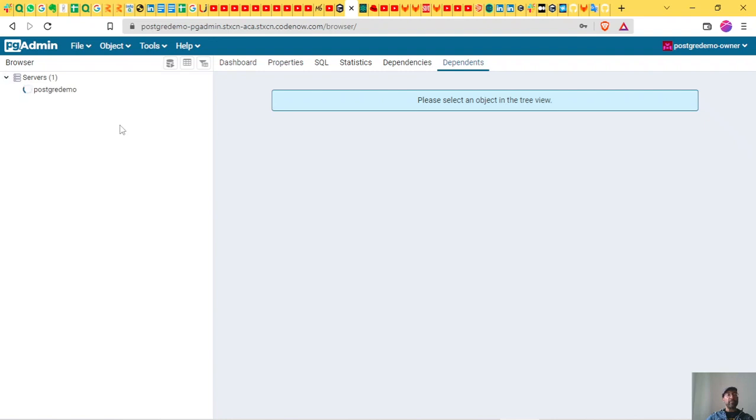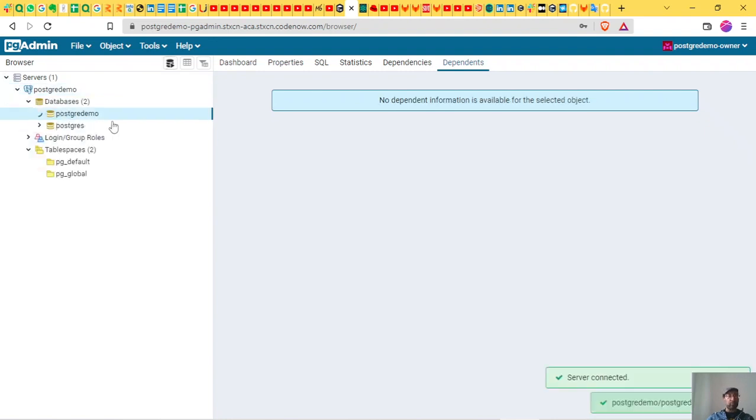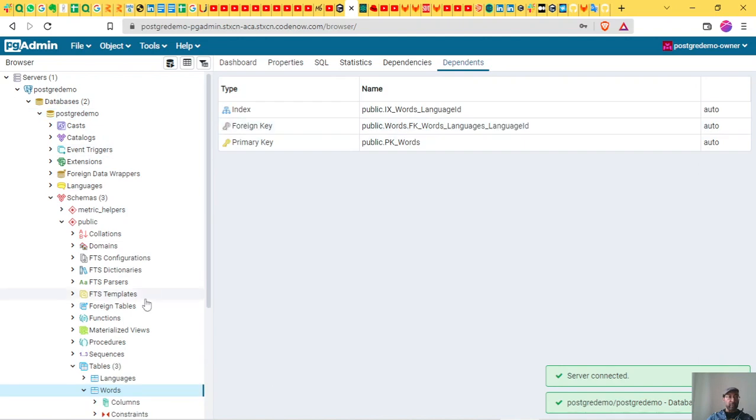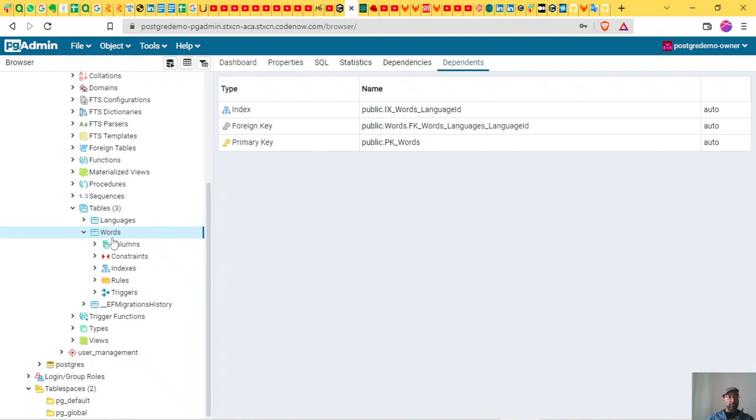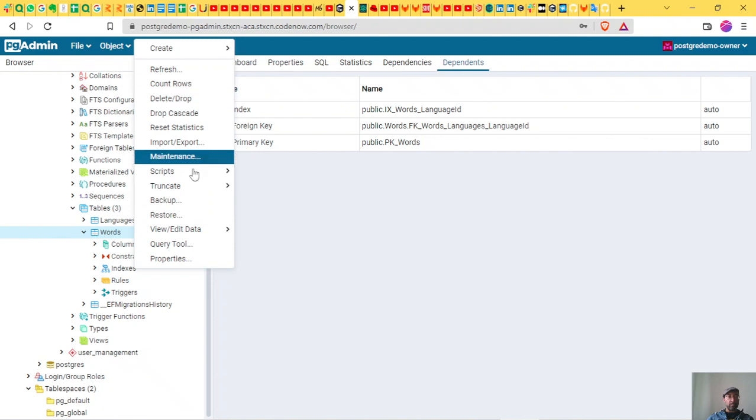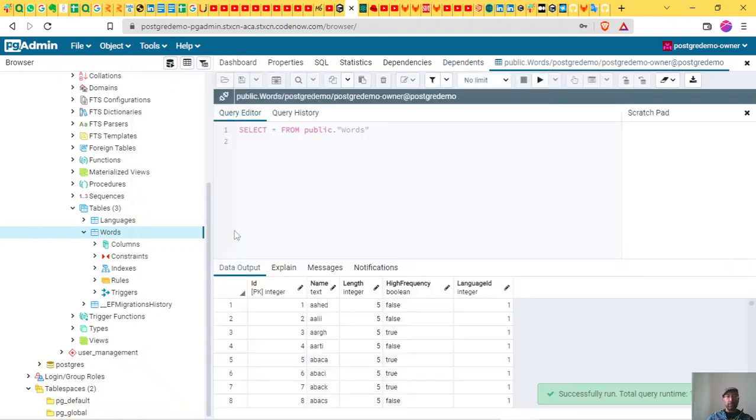This is pgAdmin. It's also open source software. And I can see here, for example, that I have two tables, languages and words. And for example, if I want to see all rows, yes. So I have maybe 30,000 words in that table. And what you see here is the result of running that query: select star from public words.